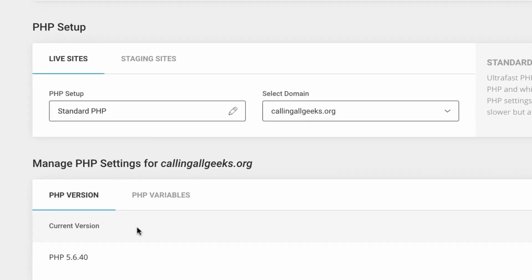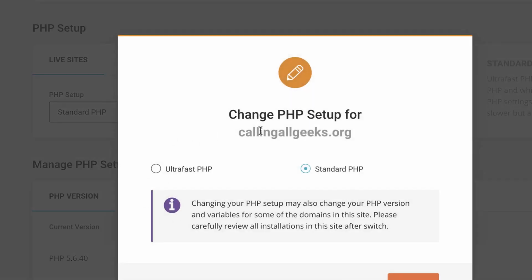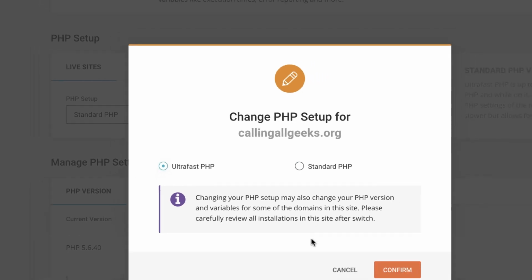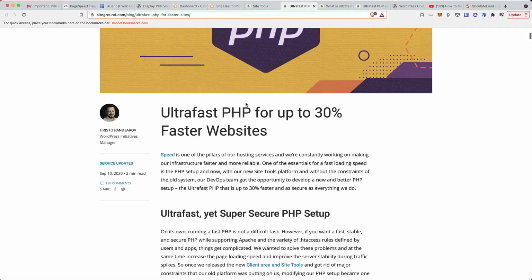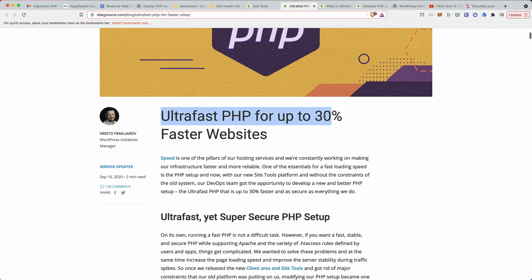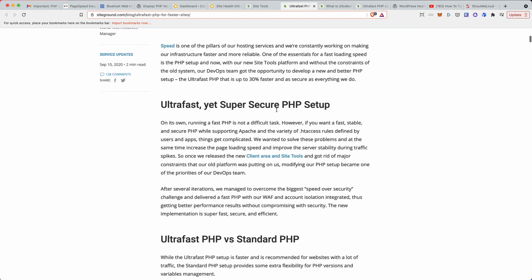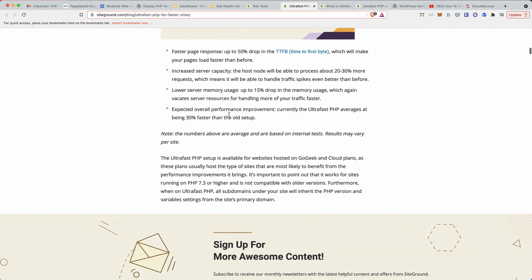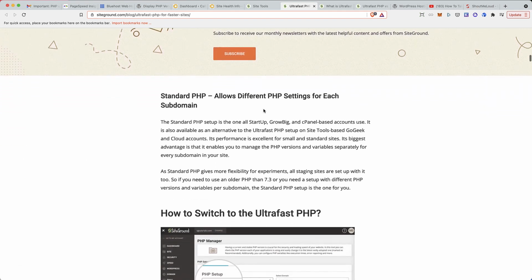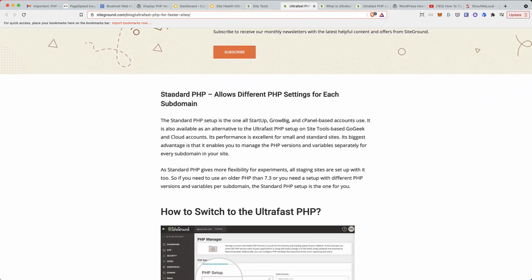Here are a few interesting things. You can use standard PHP, and SiteGround also offers something called ultrafast PHP. Now, according to their guides, ultrafast PHP will make your website 30% faster in comparison with standard PHP. But ultrafast PHP should be used for a well visited website. But if you are using a subdomain and need a different PHP version, then you need to use standard PHP.